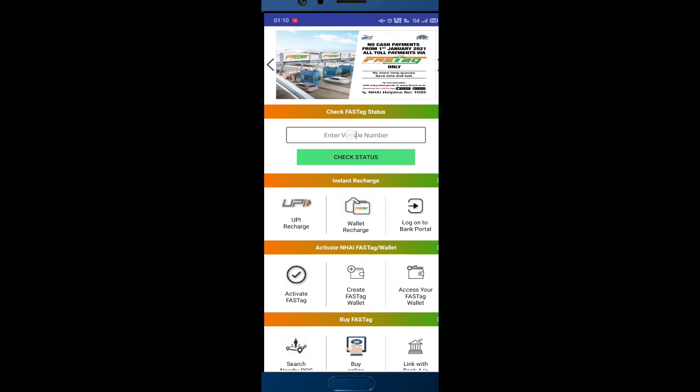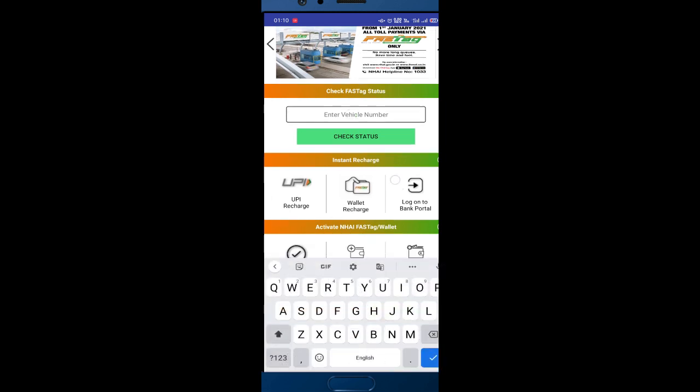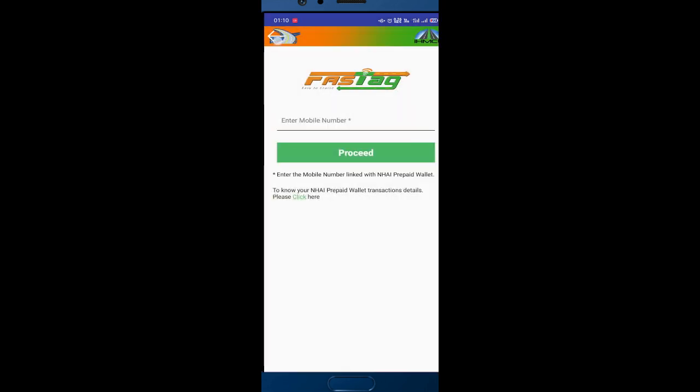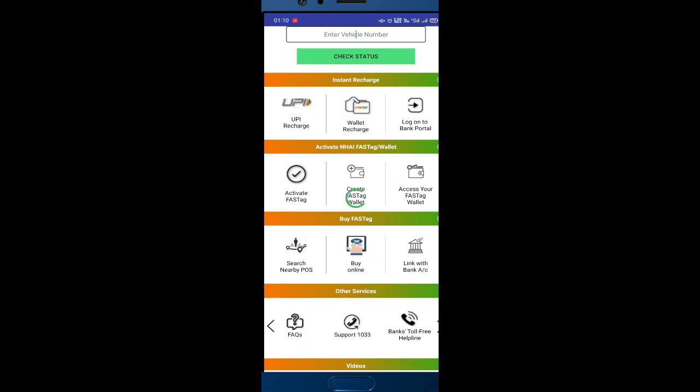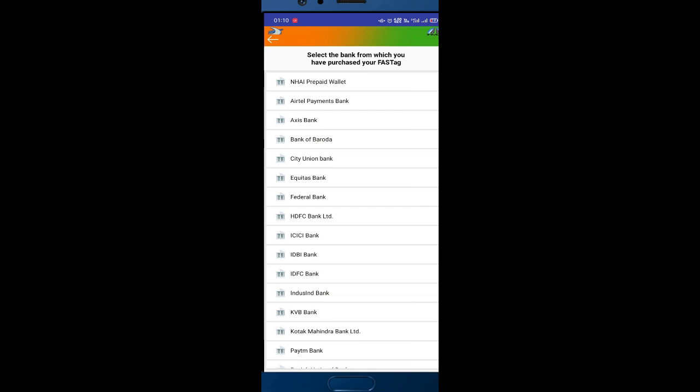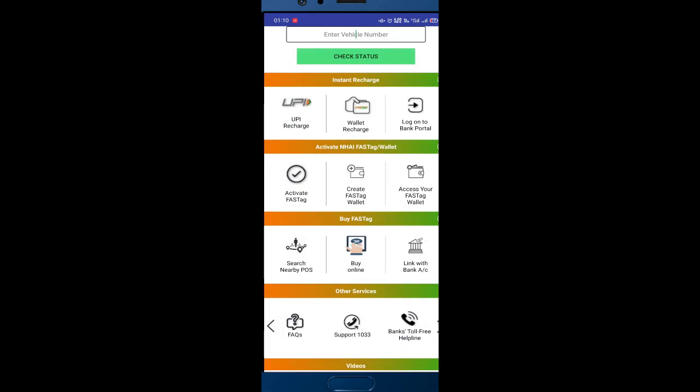So again I'll show you a few other things. Just go back. Now here, enter the vehicle number. There you can enter your vehicle number and check your vehicle status and wallet status, how much money you have got. Enter your mobile number. For UPI recharge, just click on UPI recharge.